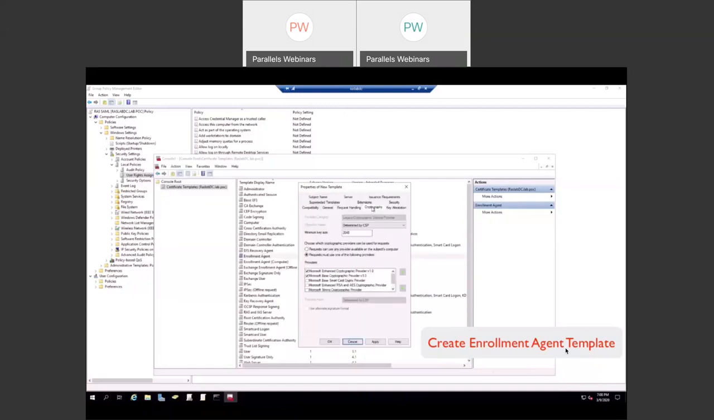And then the next tab I'm going over is the cryptography tab. So go to the cryptography tab, and then requests must use one of the following providers. It's determined by that role. So I'm going to uncheck that one, and then go down to the Microsoft Strong Cryptographic Provider, and I want to move this all the way to the top. Yeah, so just check that one and make sure it's on the top.